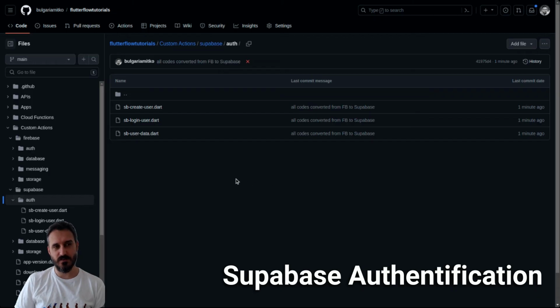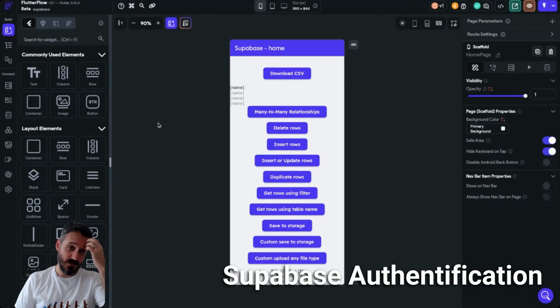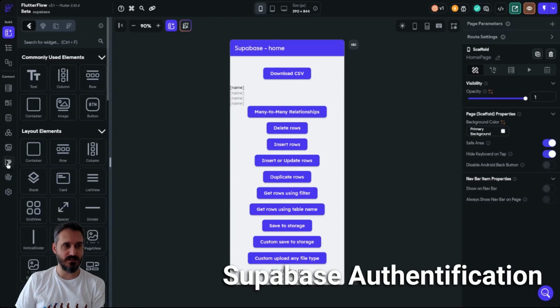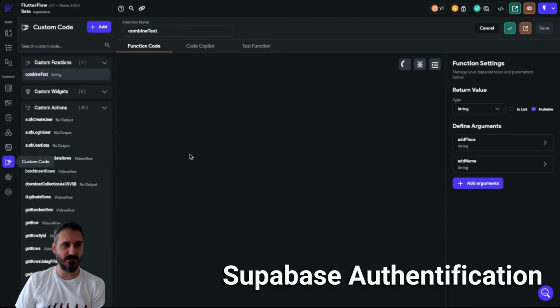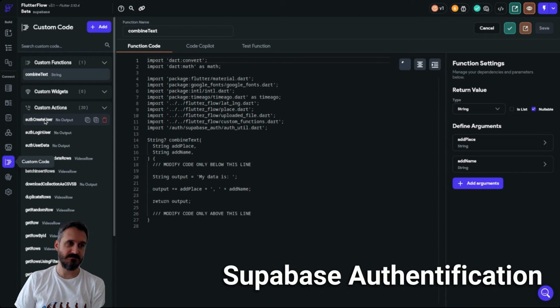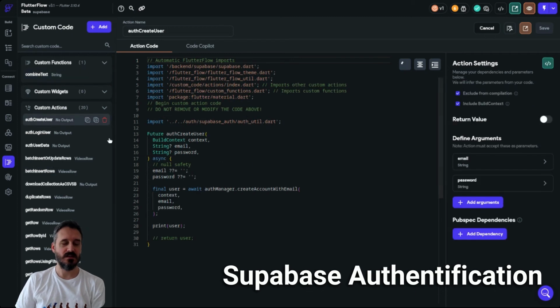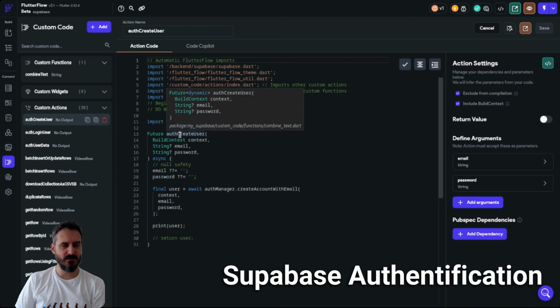So what is authentication? We have Supabase create user, Supabase login, and Supabase user data. I have set up a project, and inside this project I have most of the code, I think all the code that is in my GitHub, over here. So let's begin with create user.